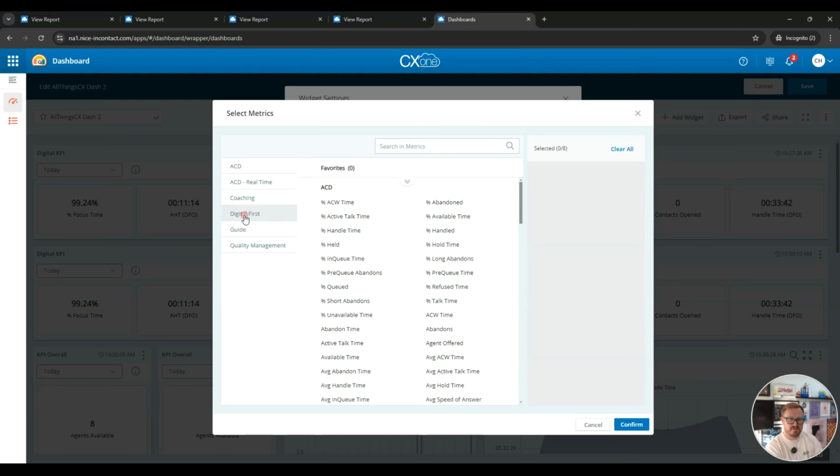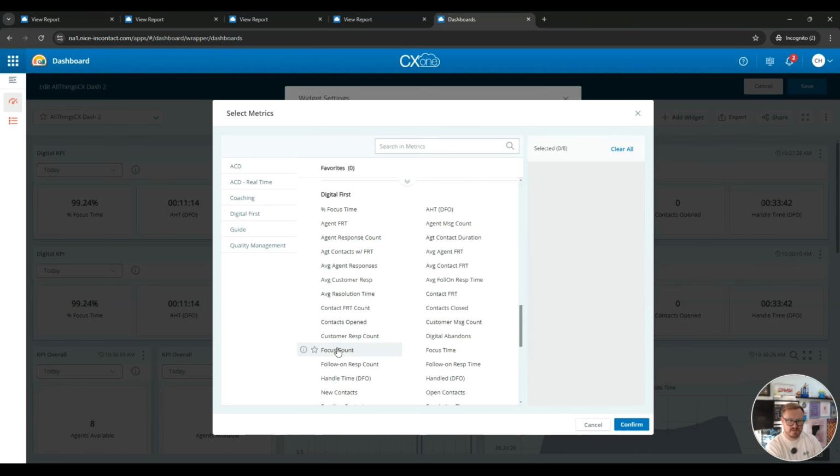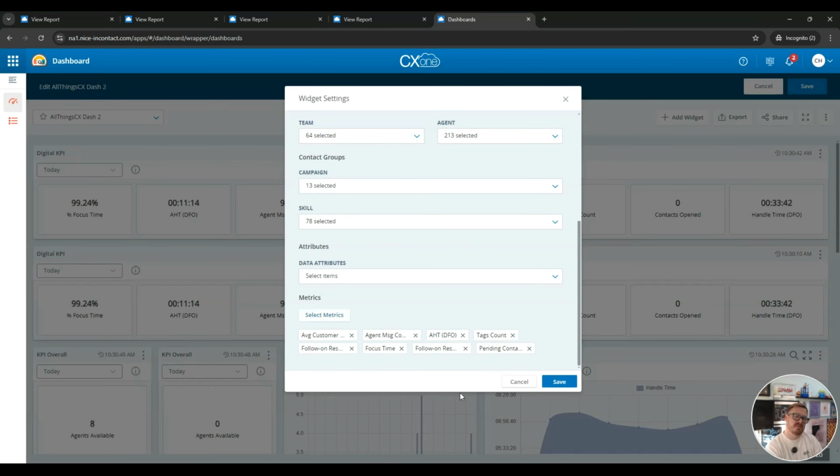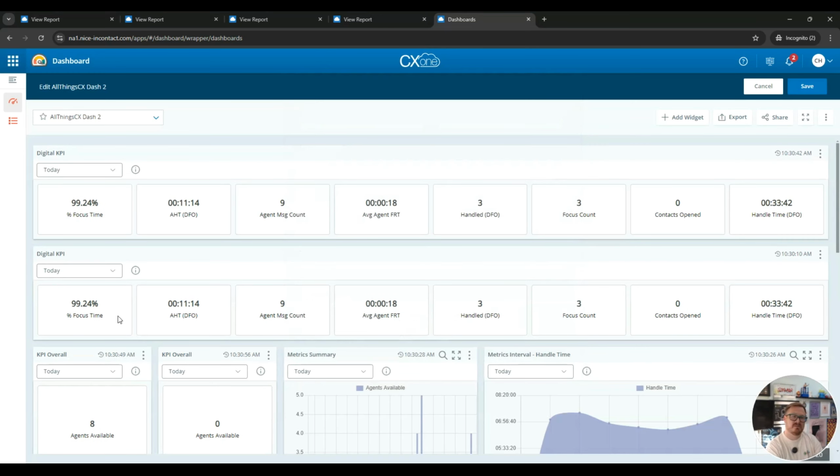Clear all of them out, go to digital, and what we're going to suggest now is average customer response, agent message count, average handle time, tags, if you're using tags, follow-on response count, focus time, follow-on response, and we've got one more. So let's go with pending, because that means it hasn't hit anyone just yet. Let's hit save, and we'll see that data will change around.